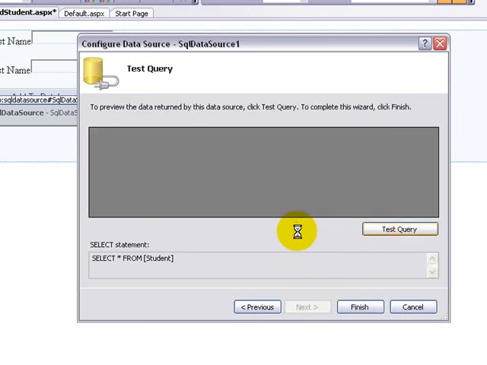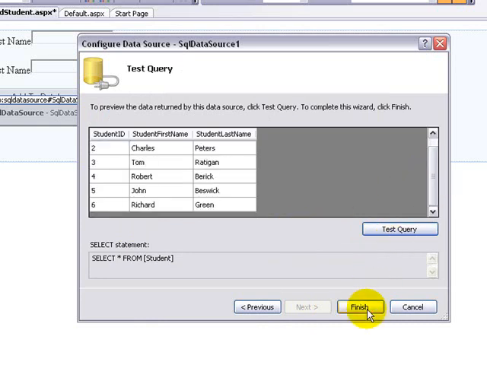You can test the query, or you don't have to, but you can just to be on the safe side. Everything is working fine. Okay, finish.